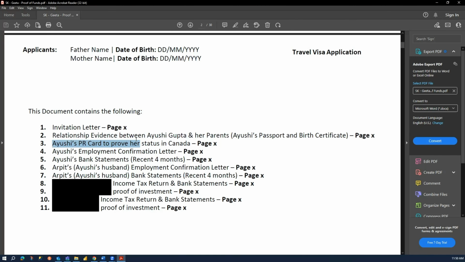And we are also attaching Ayushi's PR card to prove her status in Canada, employment confirmation letter, the bank statements for last 4 months, and then I am also attaching my employment confirmation letter and the bank statement for last 4 months. And then here we are attaching the income tax return and the bank statements for father, proof of investments under father's name, then income tax returns and bank statements on my mother's name, and again the proof of investments on mother's name.